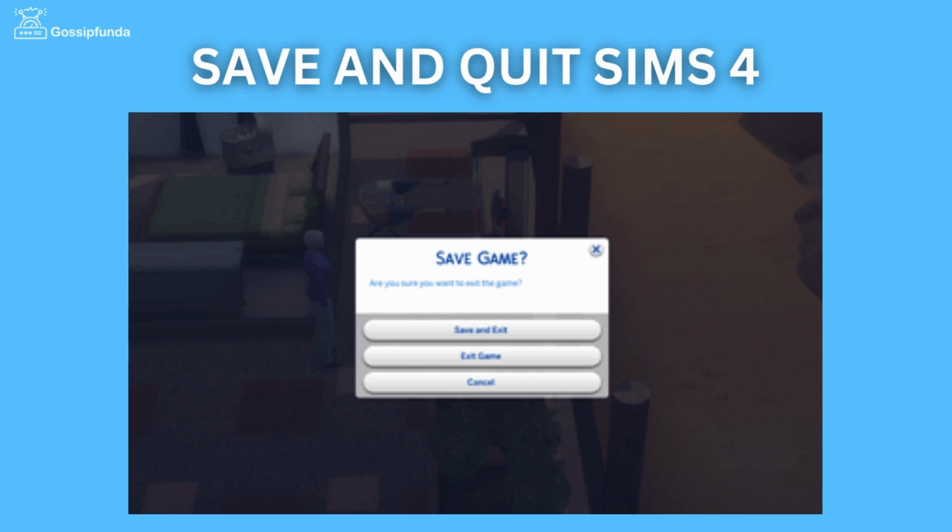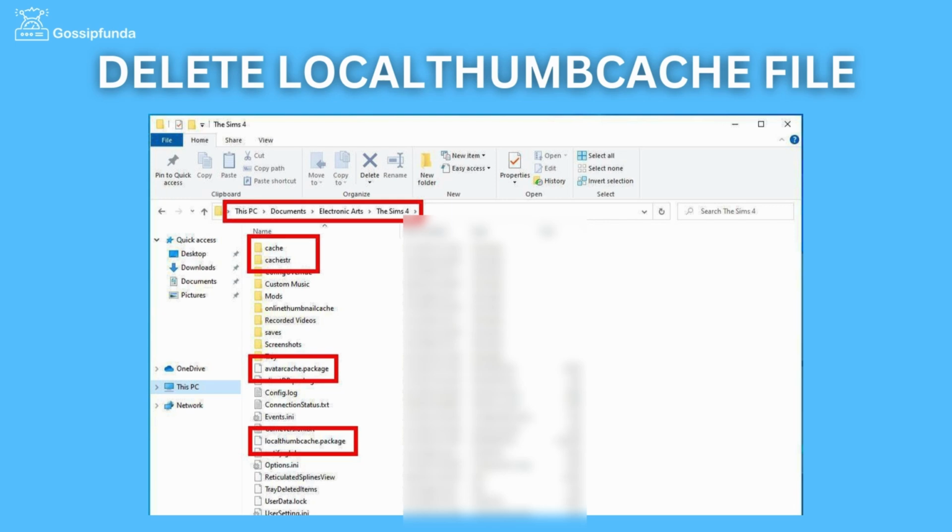After the game is successfully saved, click on the three dot menu icon again and select Manage Worlds. From the World Management screen, you can choose the Save and Exit to return to the main menu. Step 2 is to delete local thumb cache file.